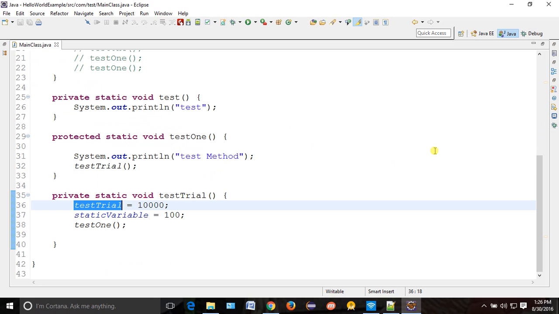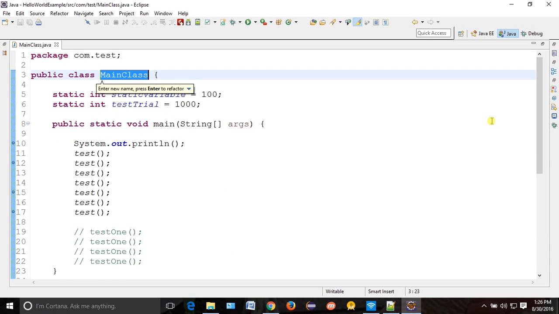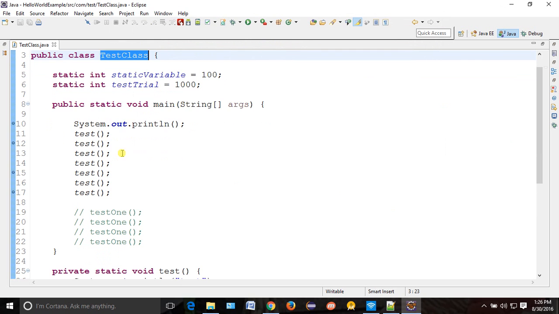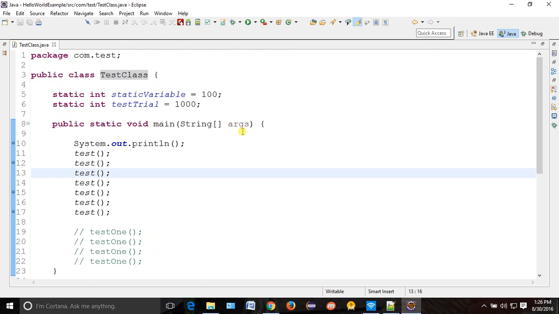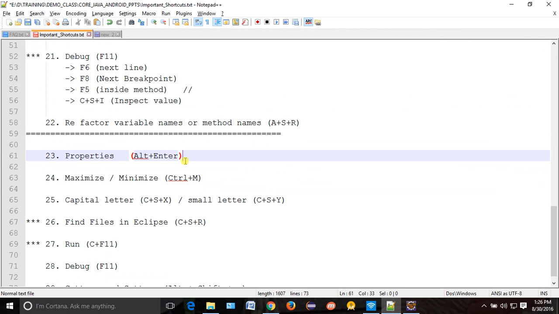So it's not only about the method. You can change a variable. If you want to change the class name, that is also fine. Press the shortcut Alt Shift R. I will give something like test class. It will tell you some sort of warning, I will just click on continue. It will refactor in all the places. Got it, right? So this is the way we refactor. Refactor means change in all the places. So this is what the Alt Shift R shortcut does.